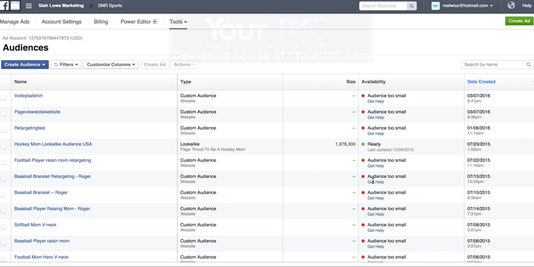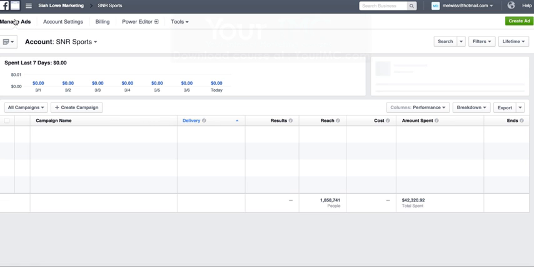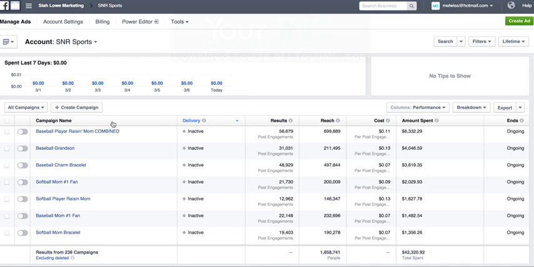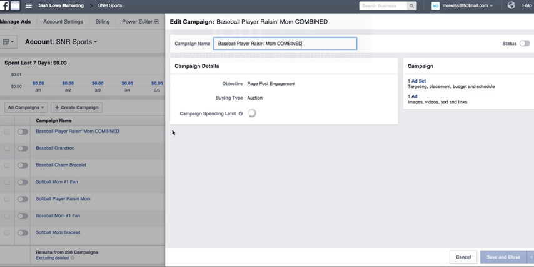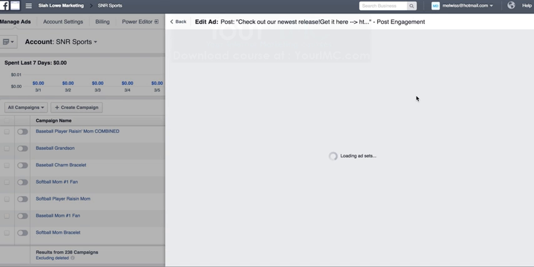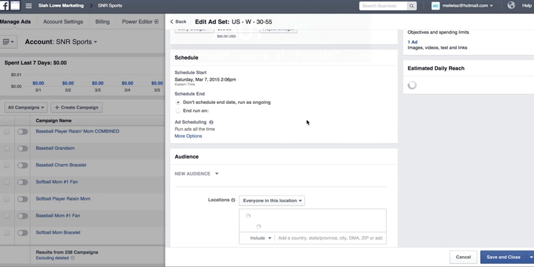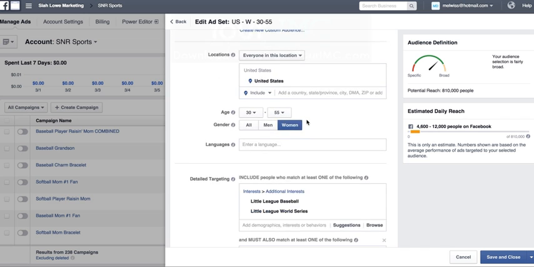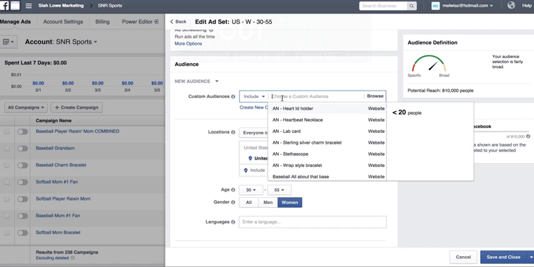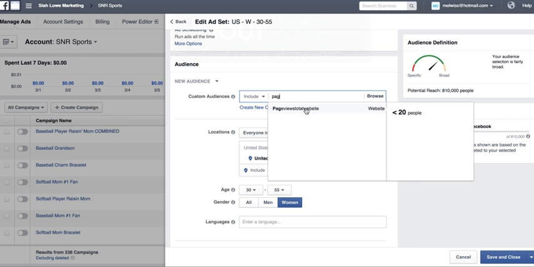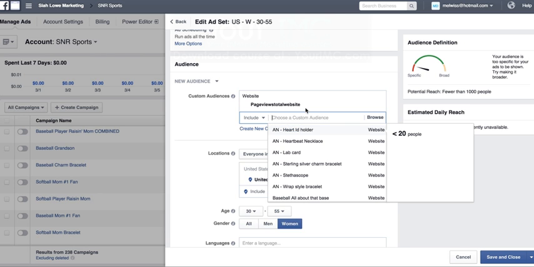Once you've done that, you can go back to manage your ads inside of Power Editor. You'll see that once you're at the point of choosing your ad sets, when you're setting up your ad, right here it says custom audience. If I type in page views total website right now, it comes up. So you can actually target that specific custom audience or lookalike audience that you just created. And that's how I scale.